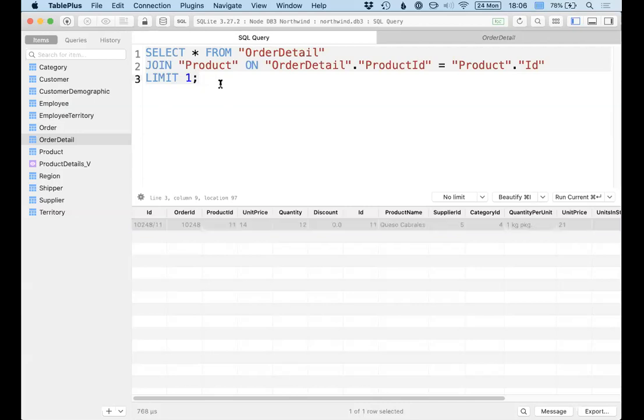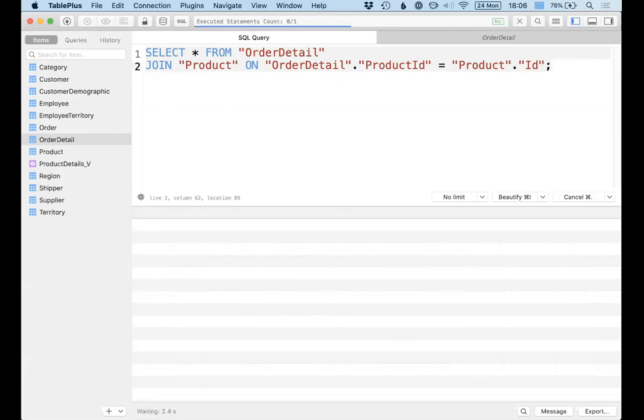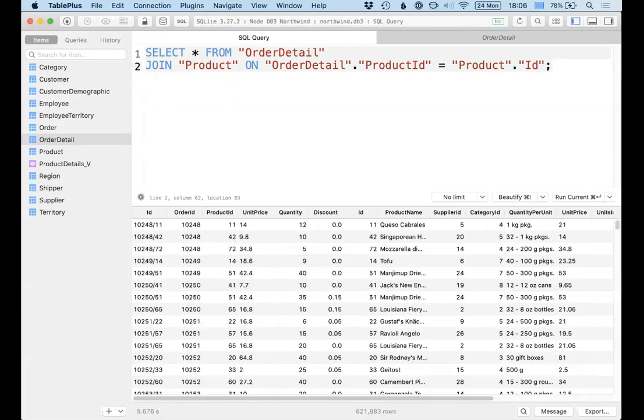Try taking out the limit. So we just select wildcard from order detail, join product. That query might take a little bit of time to run because again, we're dealing with 621,000 orders. But if you take out the limit, you'll notice that it finds a matching product for each and every order row. So it's just taking the results from each of these tables and then placing them side by side using that on command to determine which rows match up.